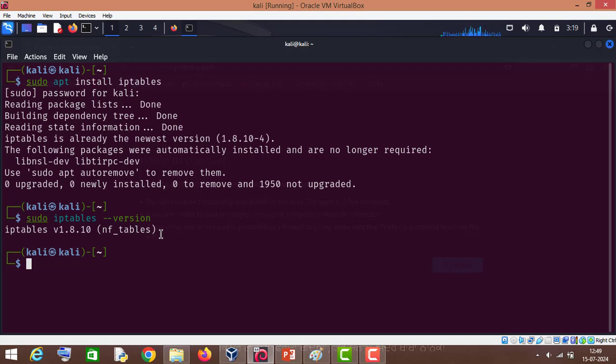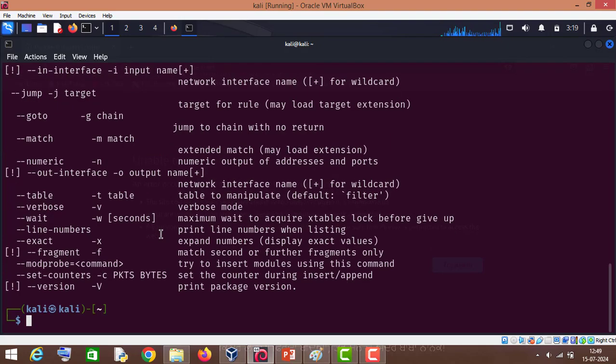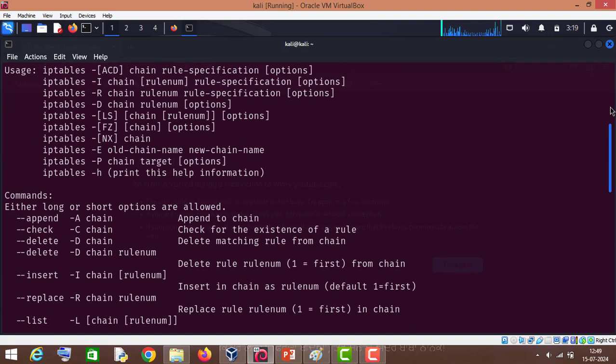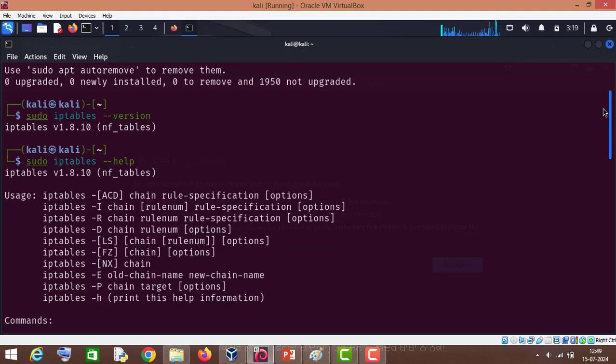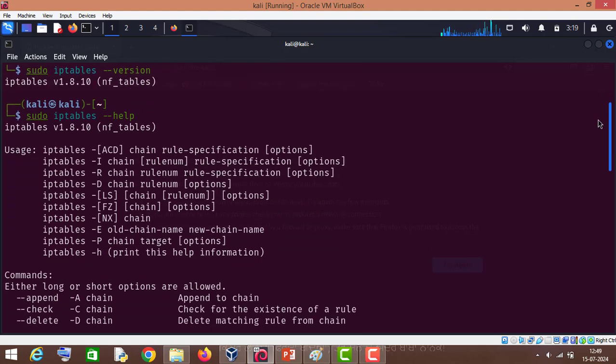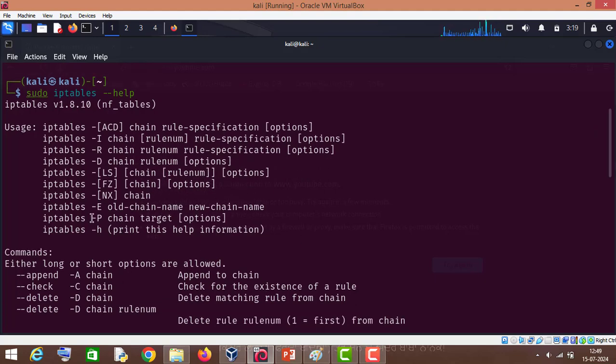The next command I am going to show you is the help command, which is sudo iptables -h, help. So you can run this command to check the various parameters, how to use the iptables command line tool. So these are the commands. As you can see, -D is for deleting chains, -A is for appending to chain, and -D is for delete matching rule from the chain.